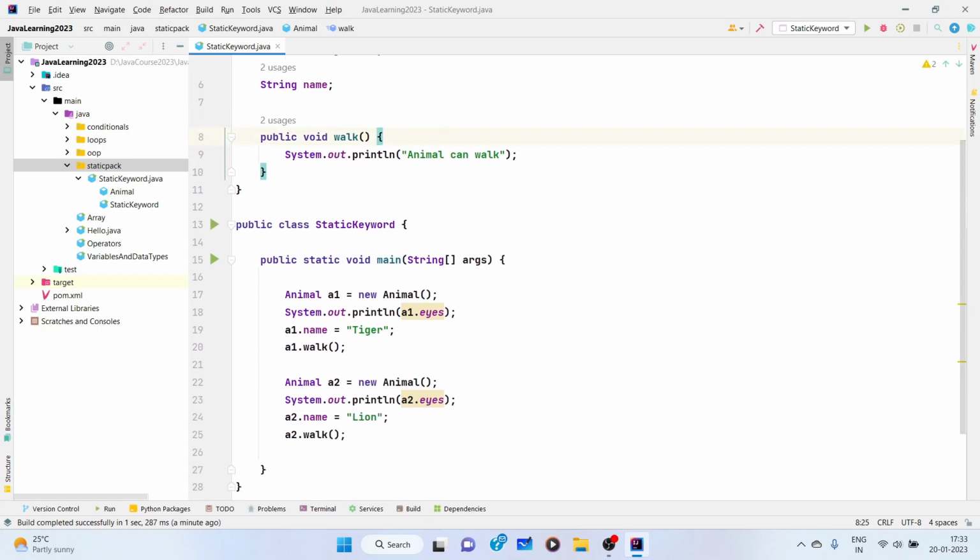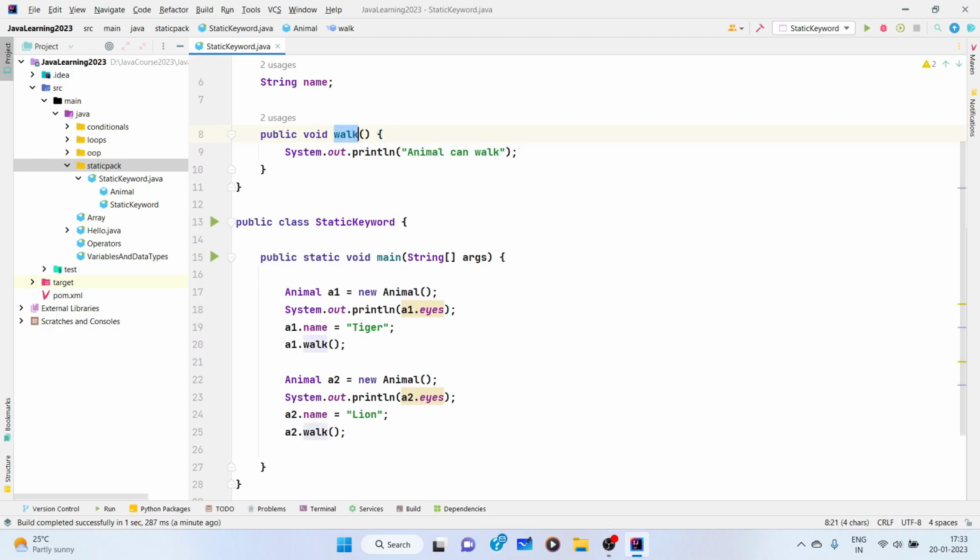Now similarly, walk is a behavior. Walk is a behavior of every animal. So every animal can walk. Tiger can walk, lion can walk, cow can walk, dog can walk. So why specify that by specifying each individual animal? We can just say every animal can walk, right? So walk is a common property. So we can just write static in front of this, and now it becomes common for all the objects. We don't have to specifically call the walk for every object.